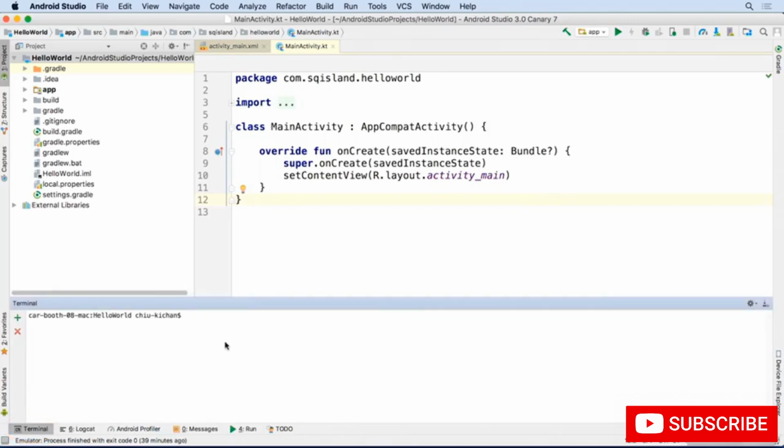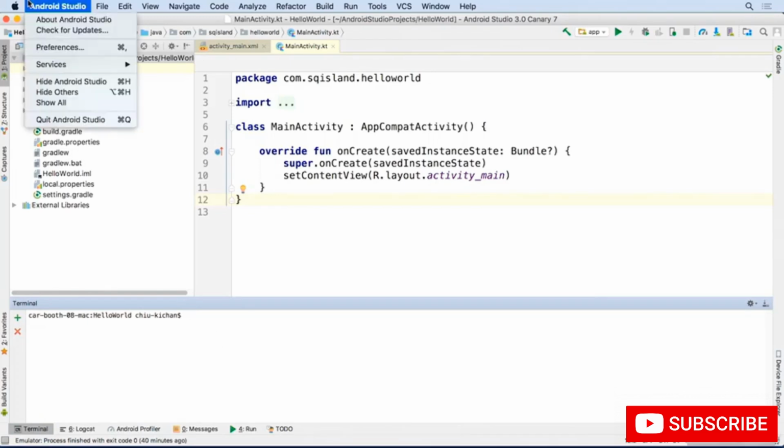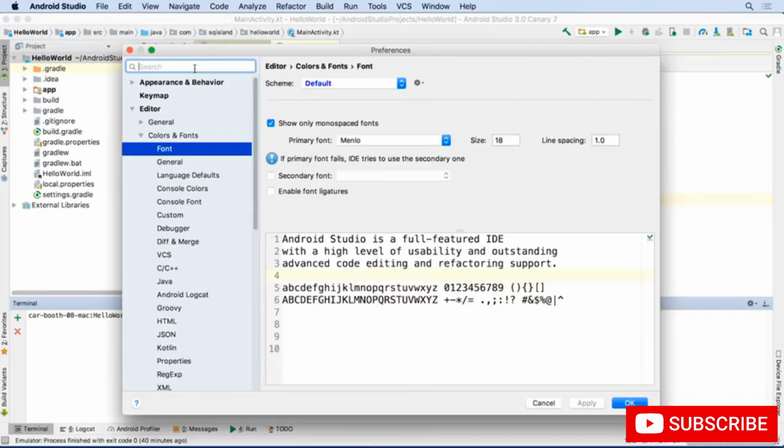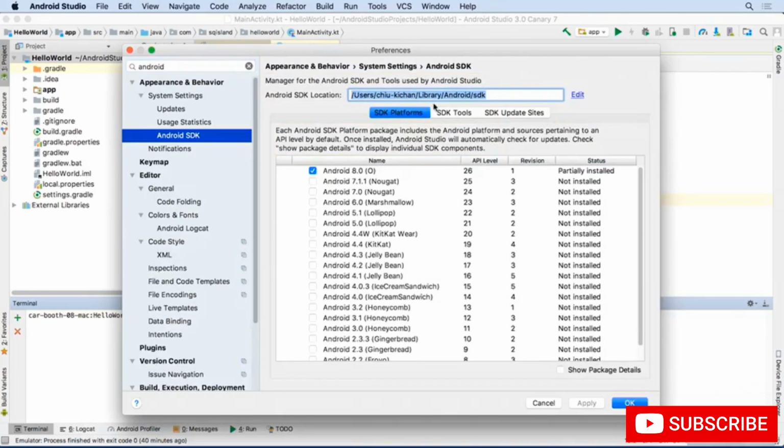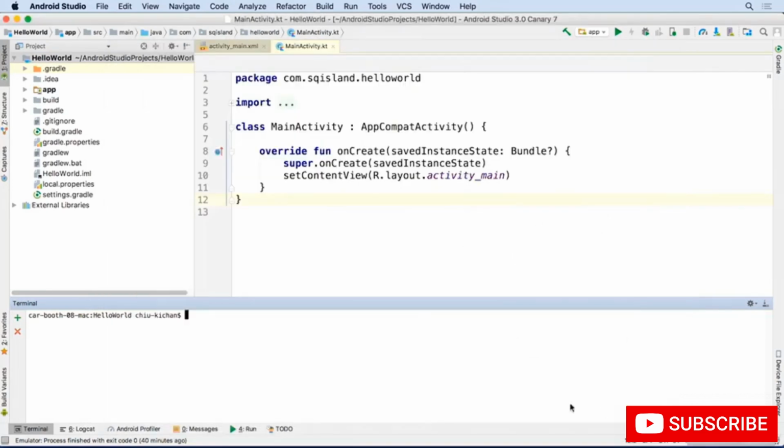The ADB command is located inside your Android SDK. To find out where the SDK is installed, go to Preferences. Search for Android. On the top, you can see Android SDK location. Copy that. Close this dialog. In the terminal, paste in the SDK location. After that, add platform-tools, adb. If you are on Windows, add adb.exe.